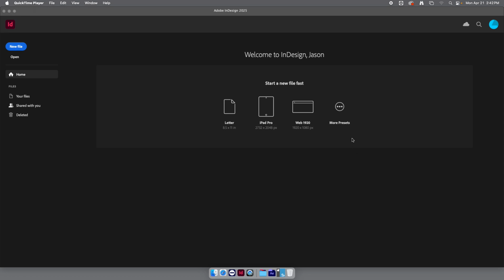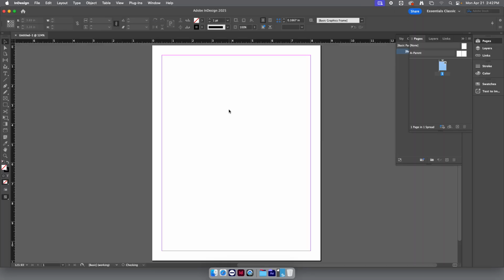And we're going to just start with the basic letter page. Now you can see on mine right here, I have these panels kind of stacked on top of each other. It's a bit of a mess.